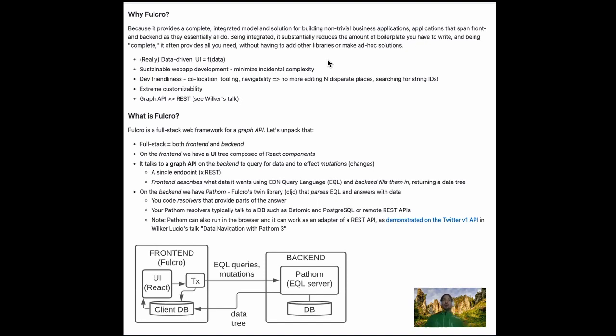So when you want to get a new piece of data on the screen, you don't need to edit a number of different places. You don't have to search your code base for string IDs to find those related places. It's much more friendly.